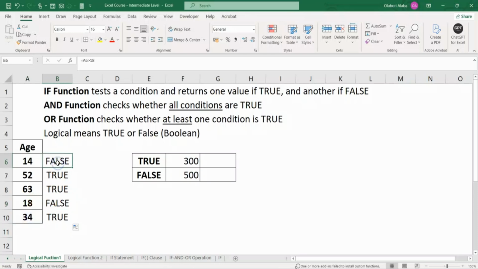Now, if I want to modify this, I can say, is it greater or equals to 18? I can just run that test also, and then I can drag it down, and you see when we come to 18, it says it is true. We say it is true because we've modified the test to say, is it greater or equals to 18.